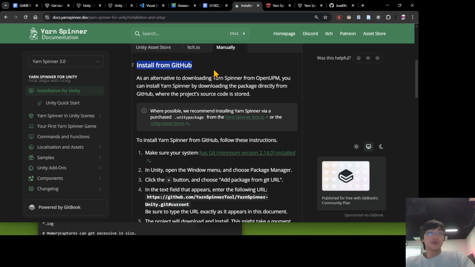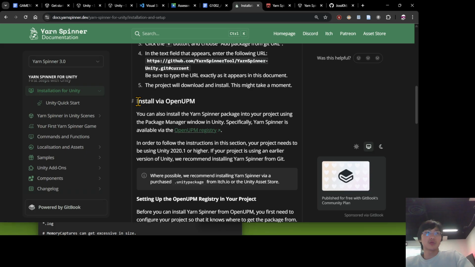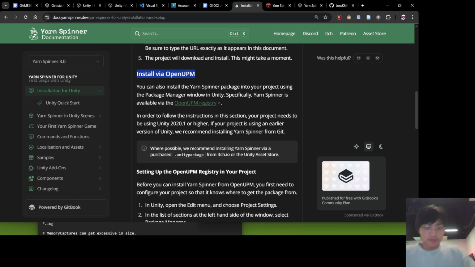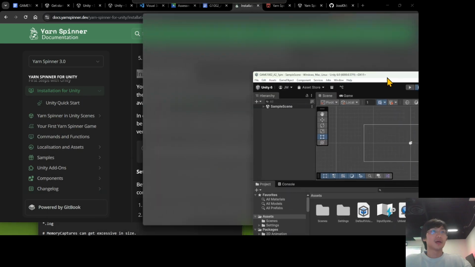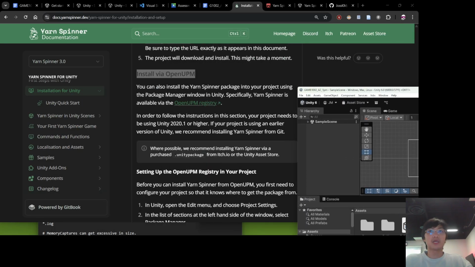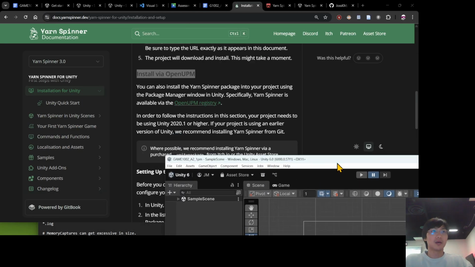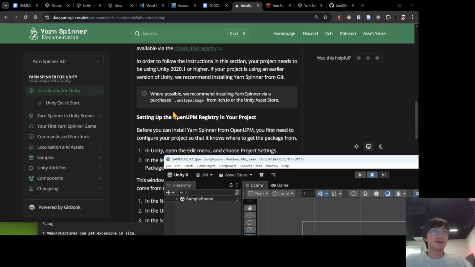You can follow this instruction, but I'm actually going to do this one here. I'm going to do install via OpenUPM. So in Unity, I will go here. I'll make sure this is open. I'll keep the documentation also open. I'm going to flip back and forth between them. So you need 2020 or higher, no problem.